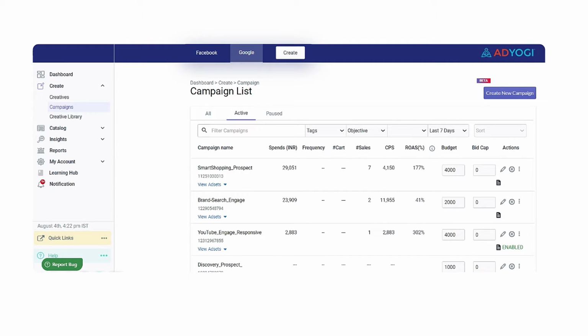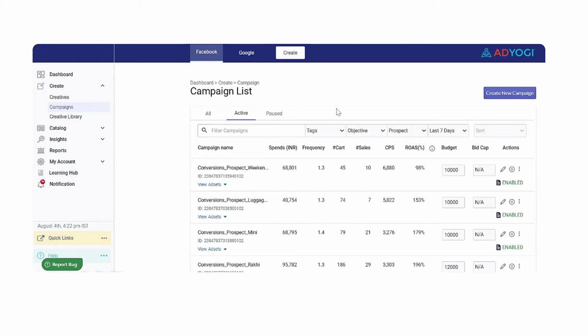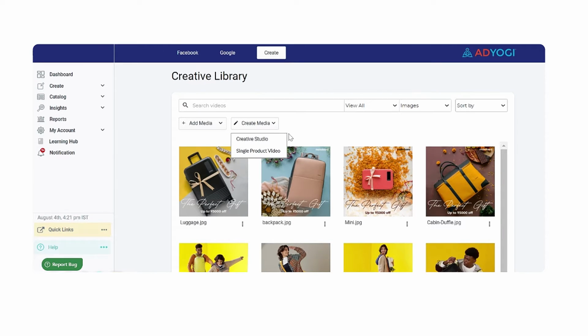This page is easy to navigate, and we can filter it out by the platform tab on the top. We can switch the campaigns to Google, and we'll be able to see the Google campaigns right on our screens. We also have options to filter out via tags, objective, the campaign type and the date range. Any new campaign, which is created from the Create New Campaign, comes under the Active section. The Creative Library enables you to upload your creatives, edit images, create videos, etc.